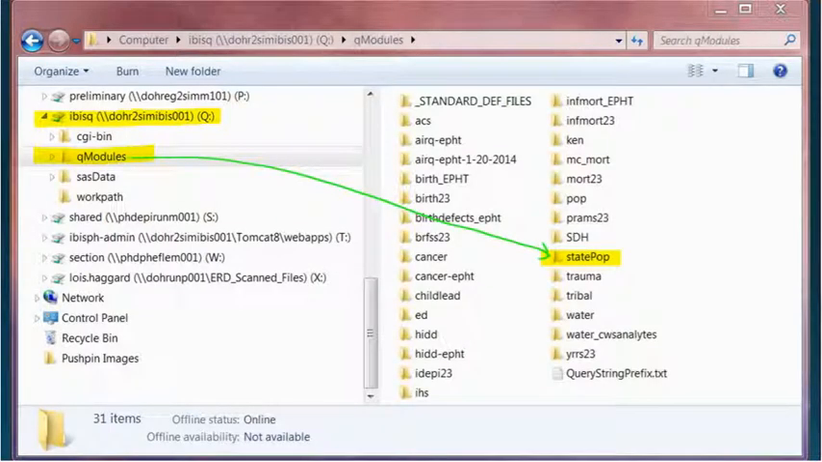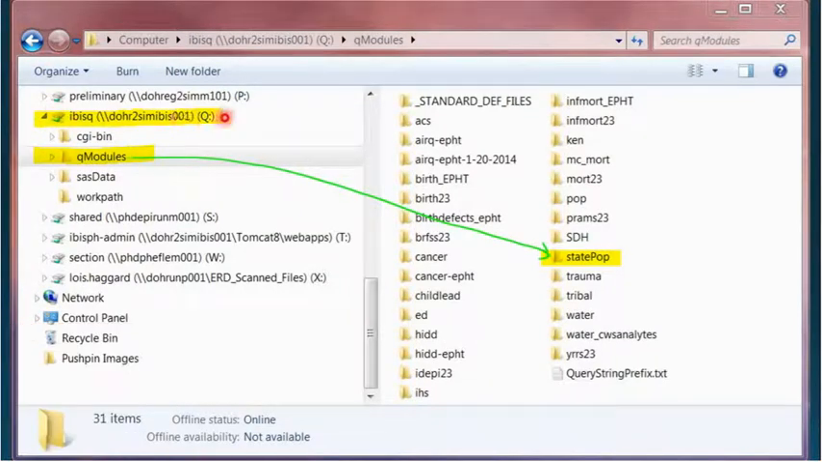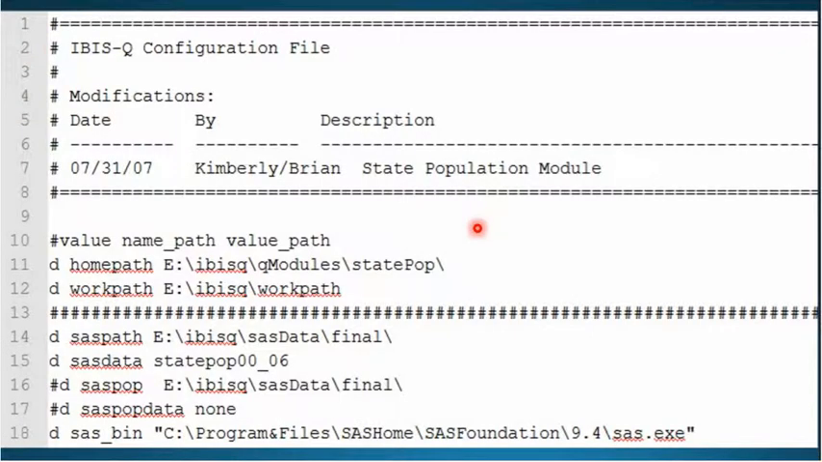I have my Q drive on my computer mapped to the ibis-q folder on the server. And in that ibis-q folder is a Q modules directory, and in there we'll find the StatePop folder, and that's where we want to look for this .cfg file. At the top of the CFG file are a few lines that are pretty simple once you know what they are. Home path is the path to the folder where the config file is located.